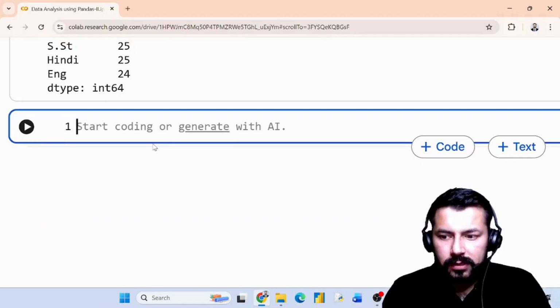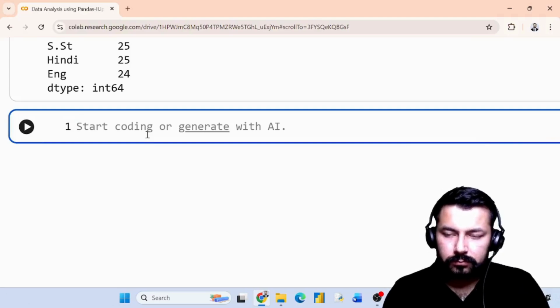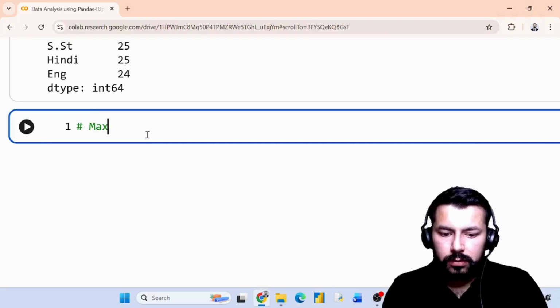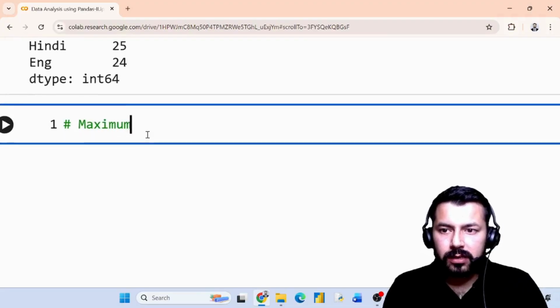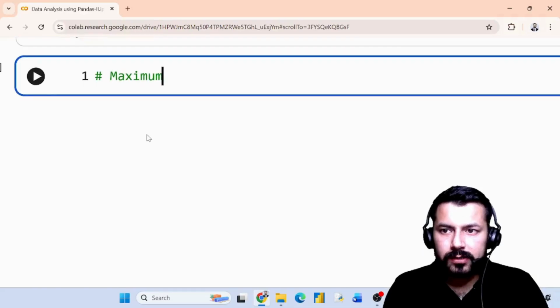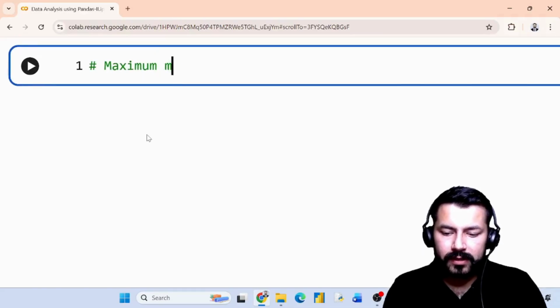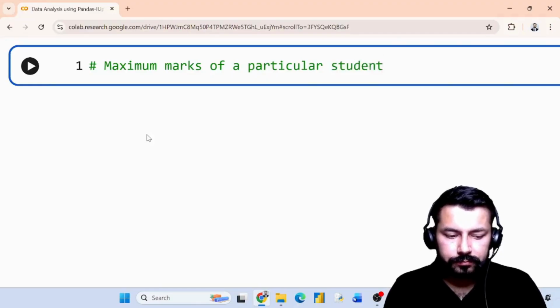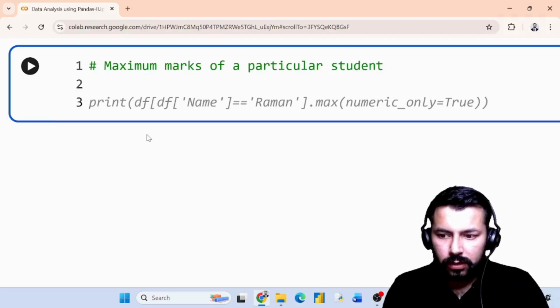So now let's discuss maximum marks of a particular student. Now we have just discussed according to the UT. Now we will discuss according to student. So maximum marks of a particular student. So here also we will apply the condition. We will apply the filter here.